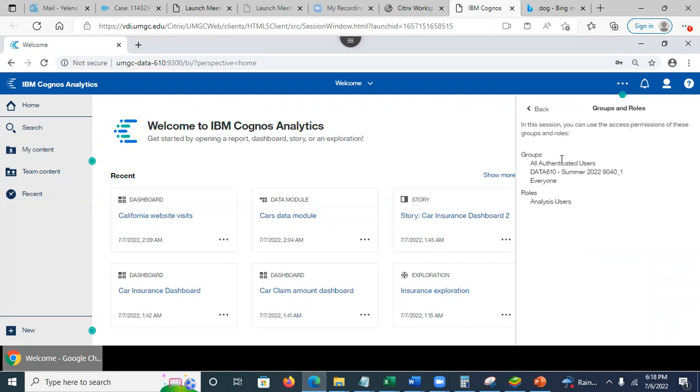Sometimes, just to make sure that you're added to the group, see this, all authenticated users, it means everyone who can log in. This is the team name, your team names that you have access to, right? This is a group name for your project. Everyone, this is everyone in data 610. And this is a role that I created for this course. So everybody is assigned this role, and those are your memberships.